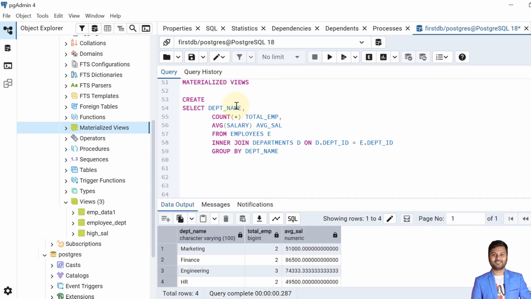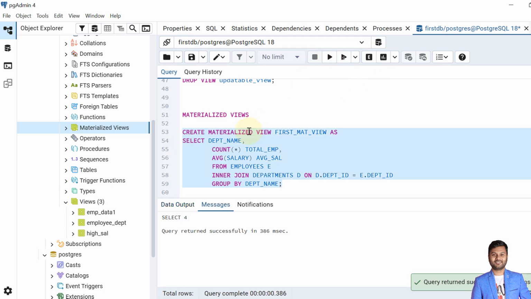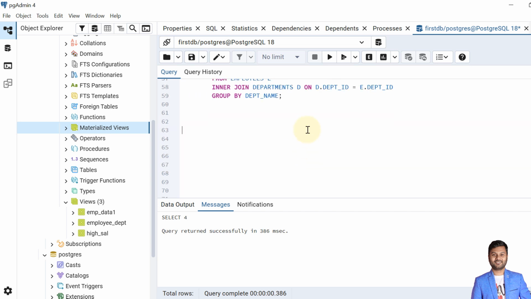So instead of writing create view, I need to write create materialized view as, and then I need to give the name to this. I can say first mat view. Okay, so first materialized view. So let me create this one. The materialized view is created, and when it is created the first time, it will store that many records. So let me show you.